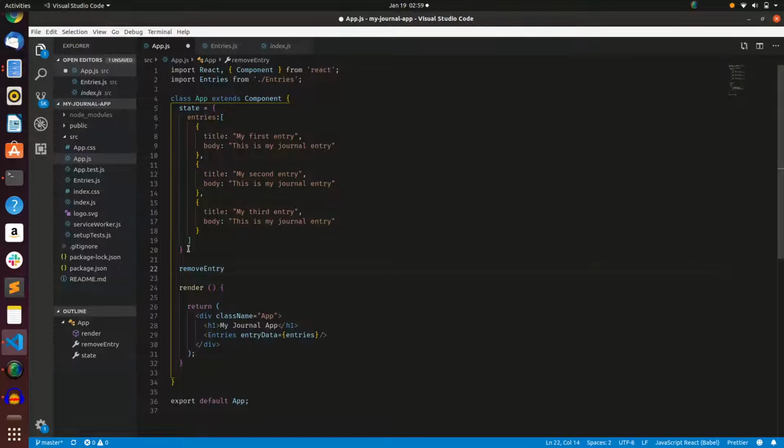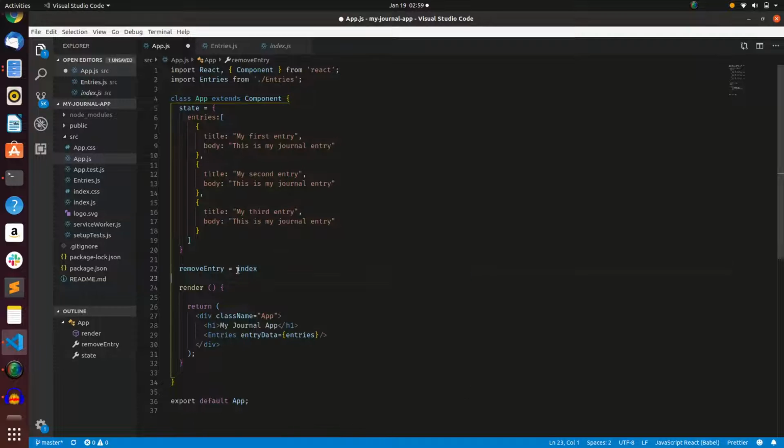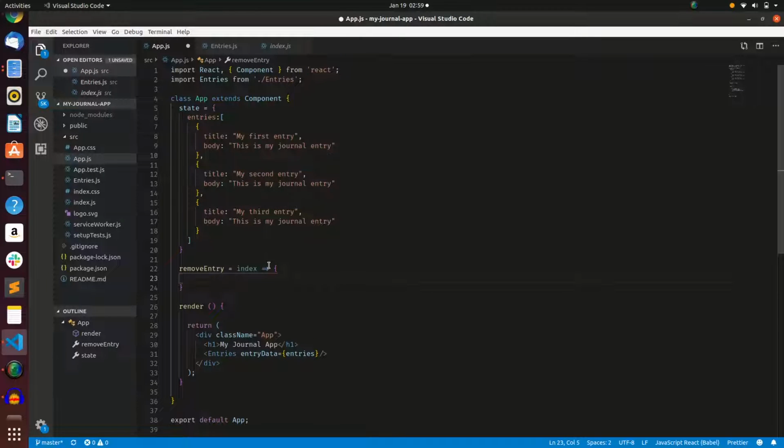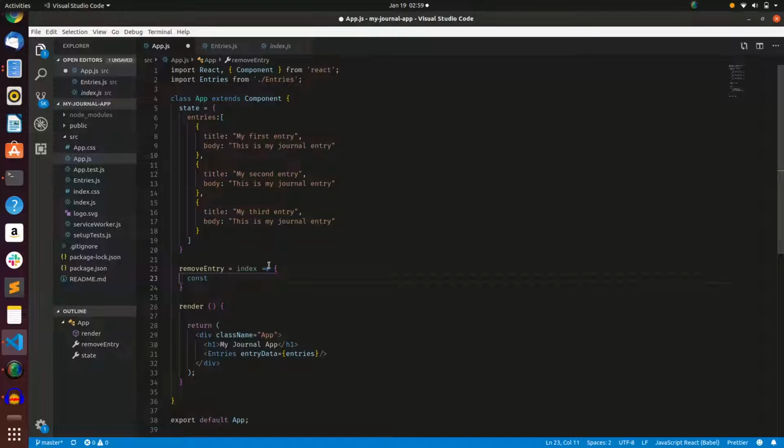And this will be a function, and it will accept an index as its argument. This index will be the index of your respective entry. So in this case, we have 3 entries contained in this array. So any one of these entries will be assigned its own index, and that'll be what we're passing into this remove entry function. And we're going to make this an arrow function, so I'm just going to add the arrow there. And within the body of this, we're going to start off by declaring our state.